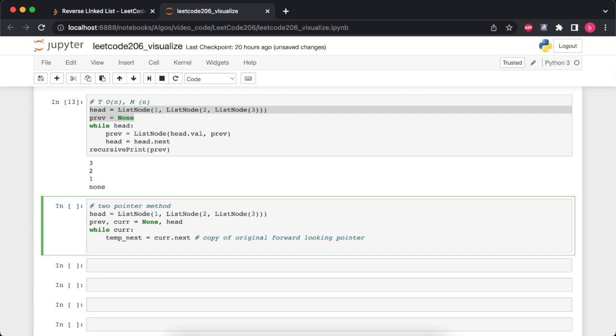And then what we can do is, now that we have this copy, we can say current.next, the pointer that pointed forward, so for example in head, 1 points to 2, we can reassign that to previous. So when we start the loop, it'll be none, and so that'll have 1 be at the end of the linked list, because when we hit none, we know we've hit the tail or the end of the linked list.